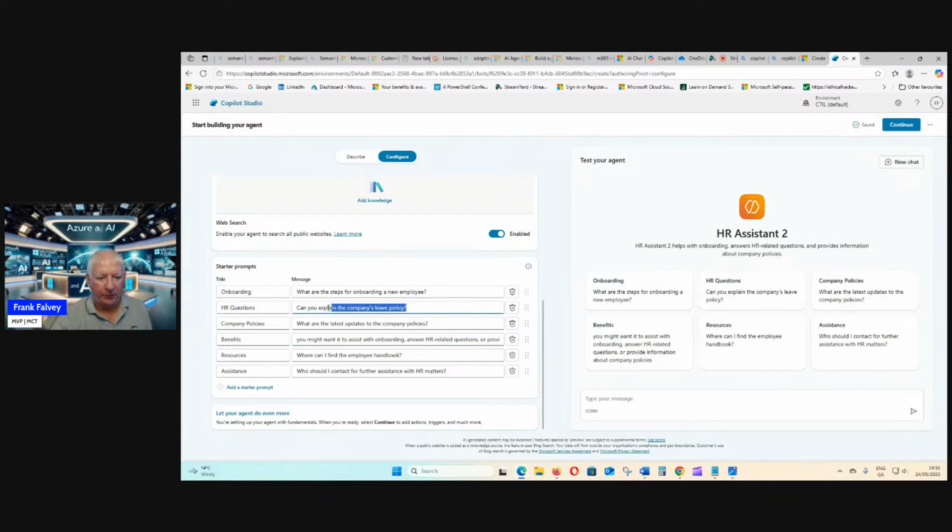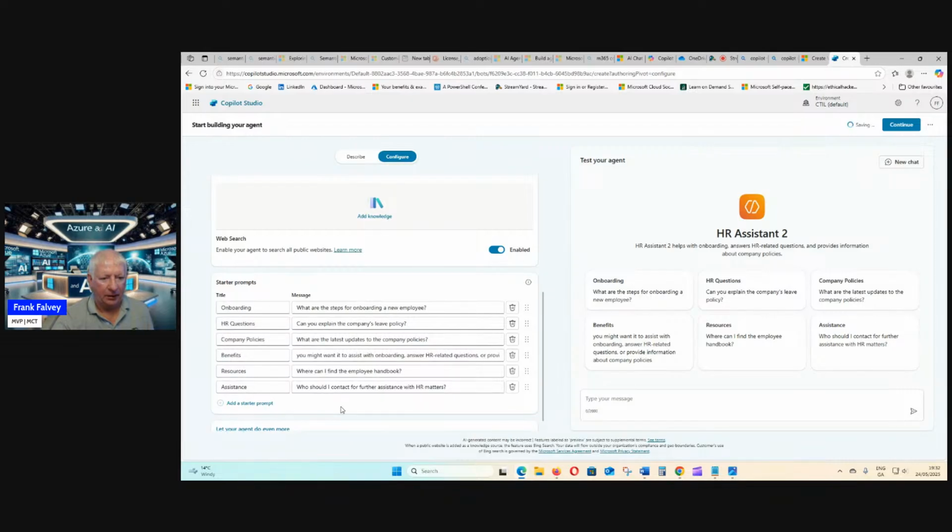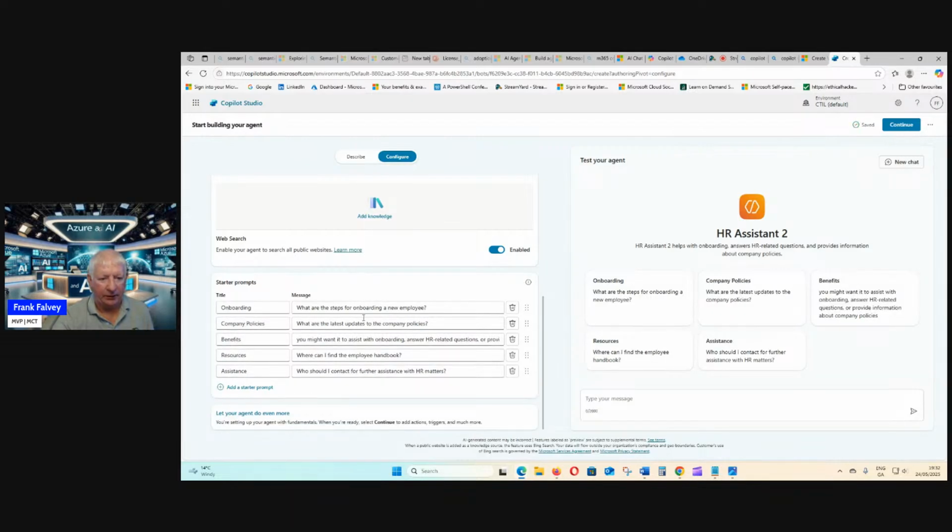Okay, so we'll just copy this one here. So can you explain the company's leave policies? Okay, so we'll just delete this one, okay? And you can see there's only 1, 2, 3, 4, 5 left. So if we want to add a different one here, we can click add one here.